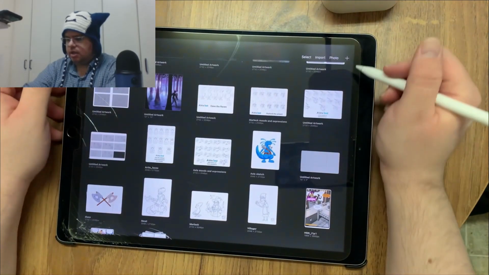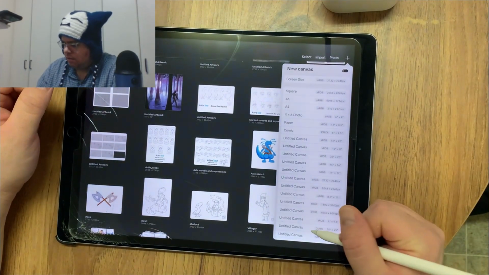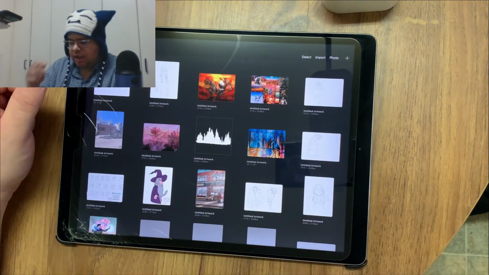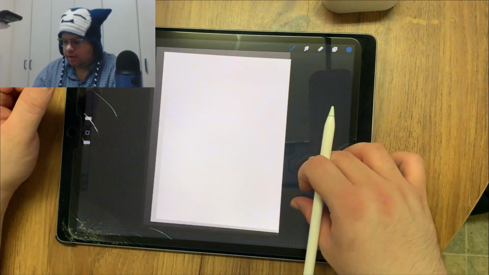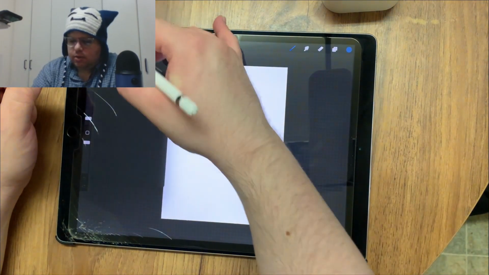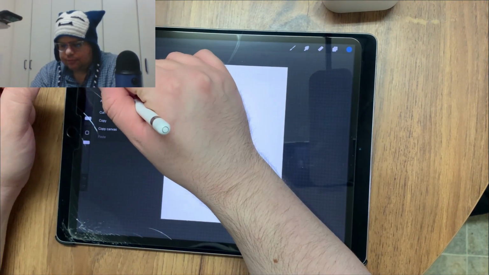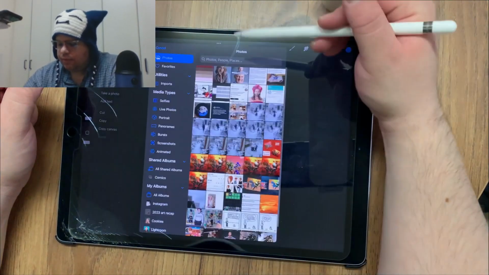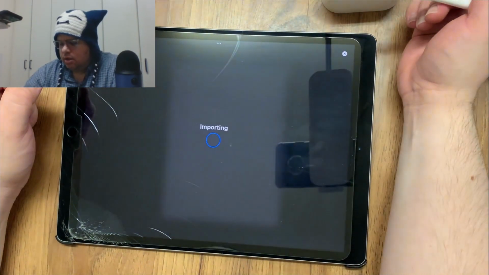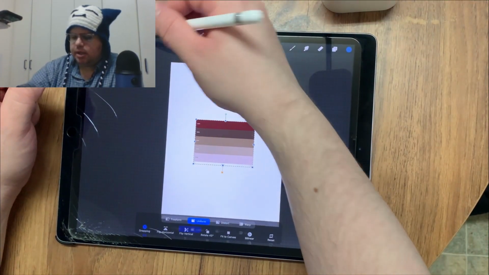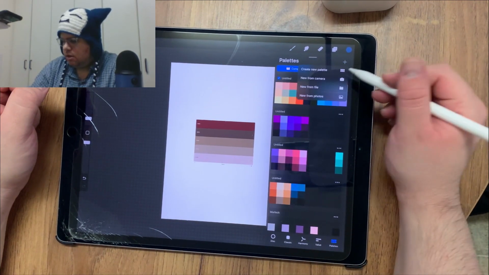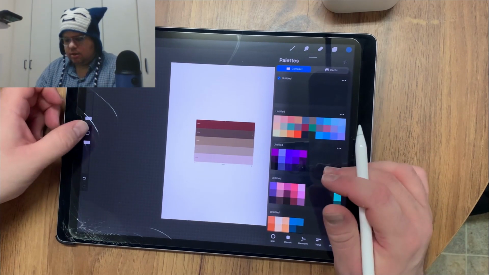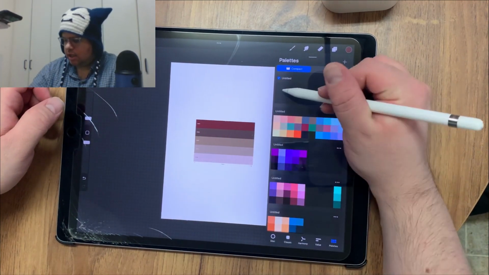We're gonna start a new file. We're gonna go as big as we can get, 18 by 24. I want it in portrait instead of landscape. We're going to insert a photo. We're gonna add our color palette, and make a new color palette out of it. Create a new color palette. Just click that and that.